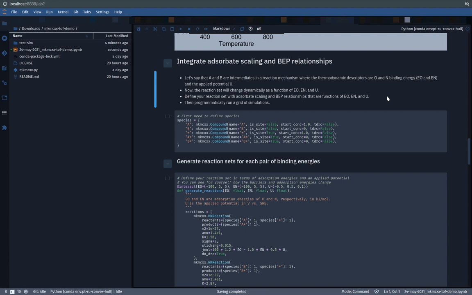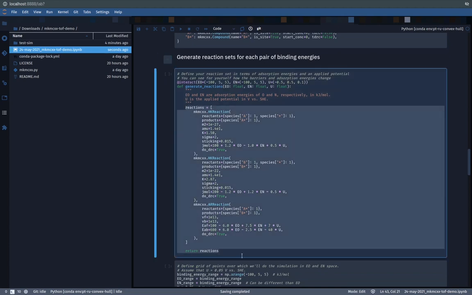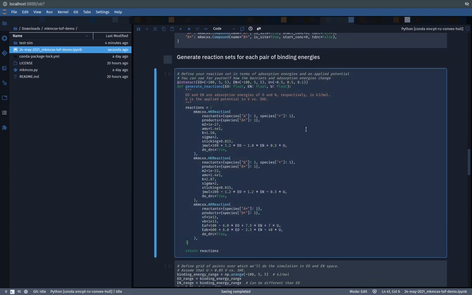The way that you do that is, instead of just making a list of reactions like we did before, we're now going to generate those dynamically as a function of the descriptors. So we'll define our species the same way as before. Now we have this function that makes the reactions as a function of oxygen and nitrogen binding energies and the applied potential. Before, we just had a constant for the adsorption energy in this Hertz-Knudsen reaction; now it's whatever linear scaling relationship we discovered. The same goes for this Hertz-Knudsen reaction, and for these forward and backward barriers.